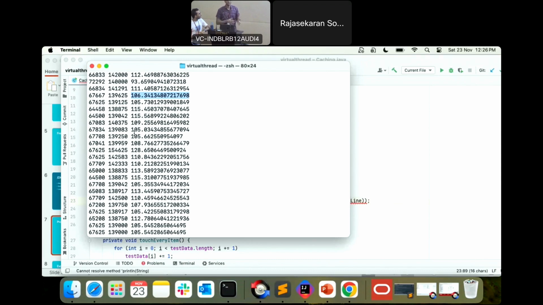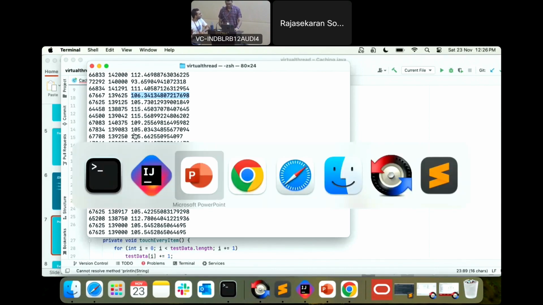Why I am trying to showcase this is that your processor is pretty fast. The time difference only happens because of the memory access. That's the lesson we are trying to understand here. Similarly, network calls are going to take a lot of time compared to what you are actually processing.